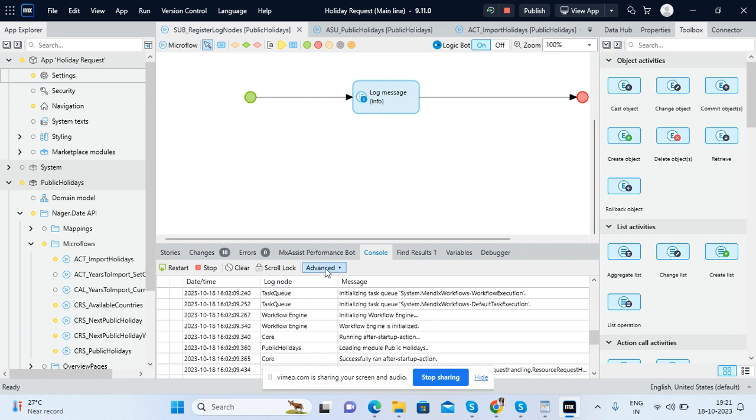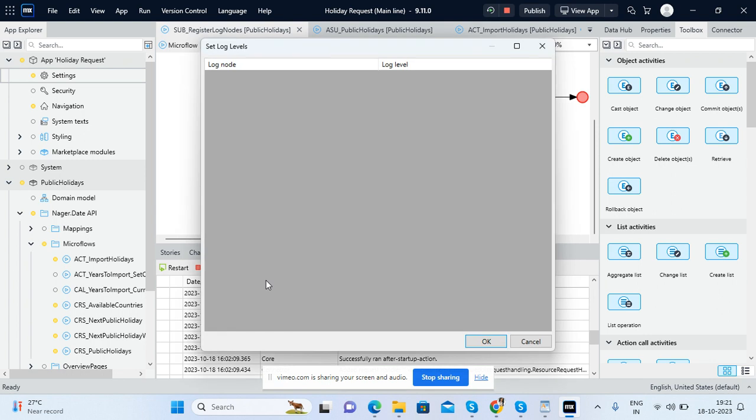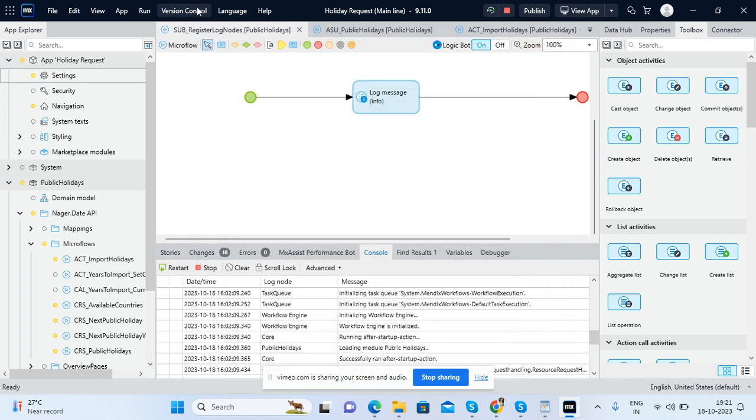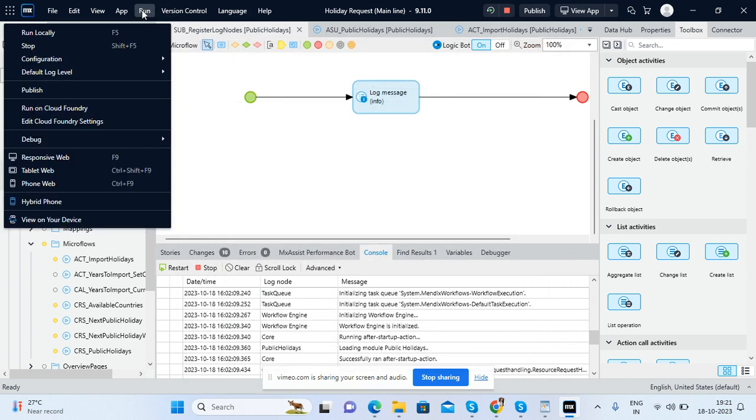From this advanced option you can also set your log levels. You can change the default log levels by clicking on this run, and here you can change the default log level from info to trace, debug, or warning, and so on.